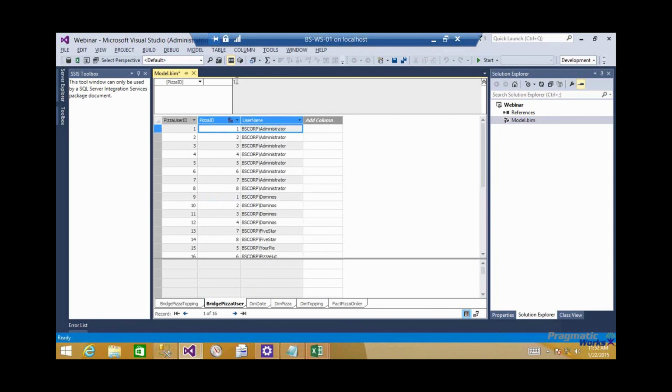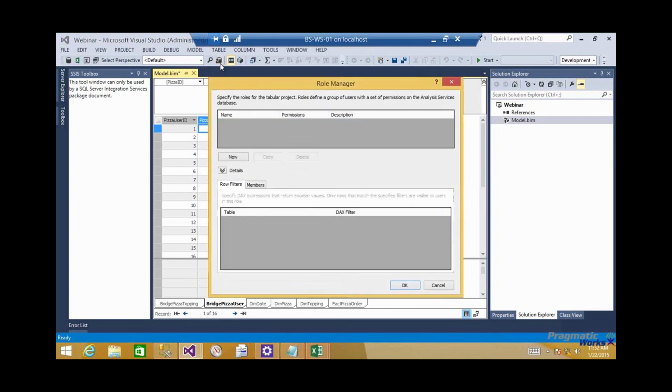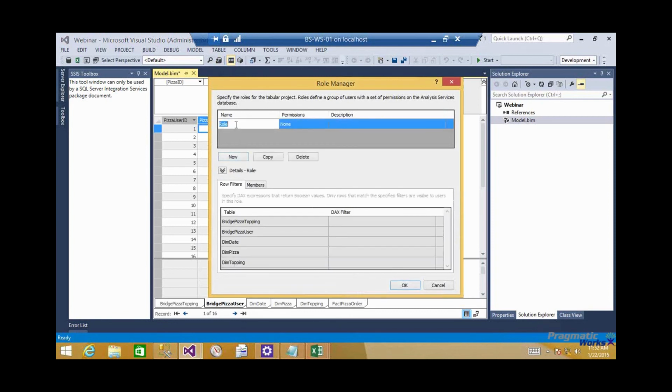Inside of Tabular, all we're going to do is click on this little roles option. It's going to launch our role manager. We don't already have one in here, so we're going to click new, and we're going to say pizza pie. For permissions, we need to at least give them read permission on our model. Okay? If they don't have read permission, then they can't come in here and actually take a look at anything. All right.